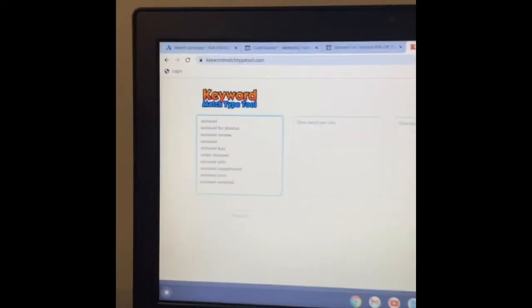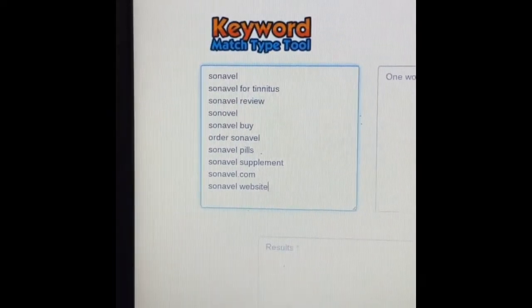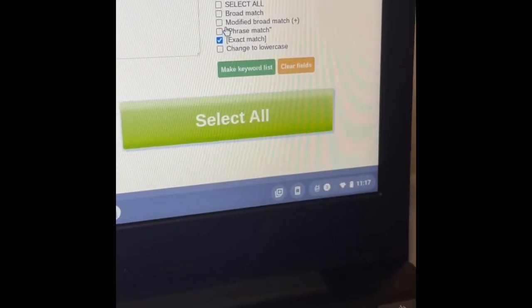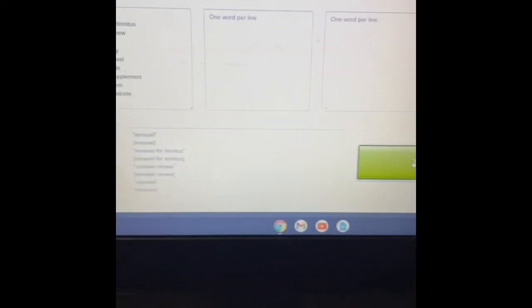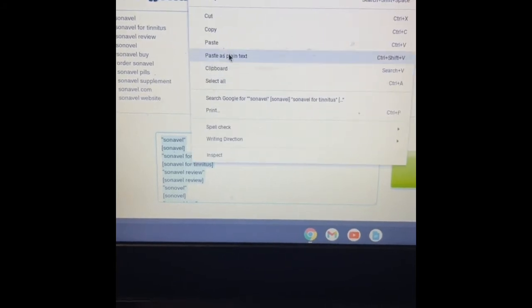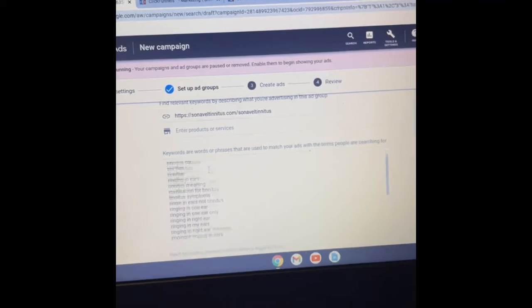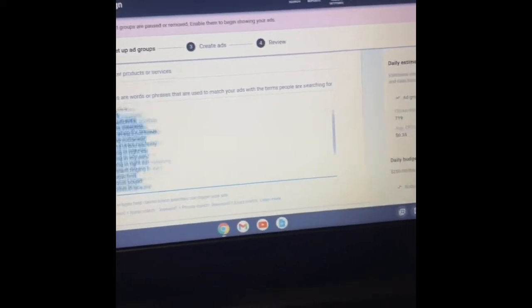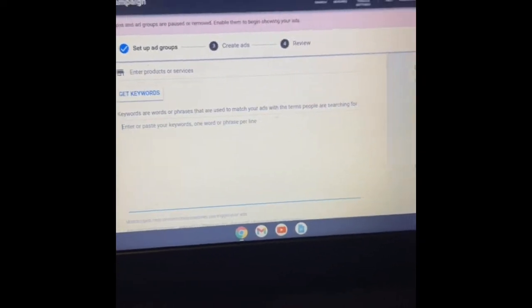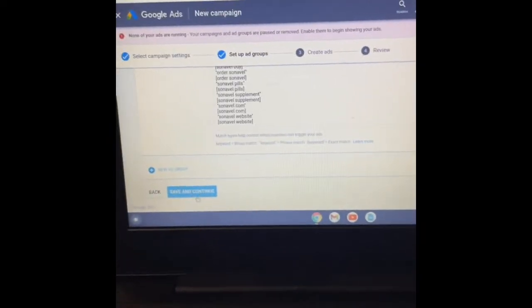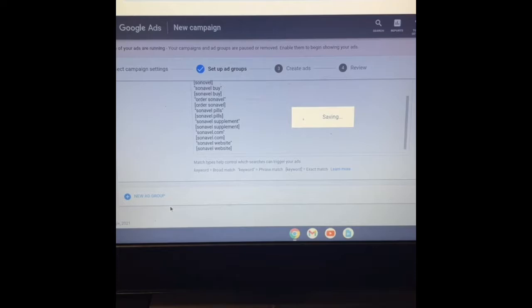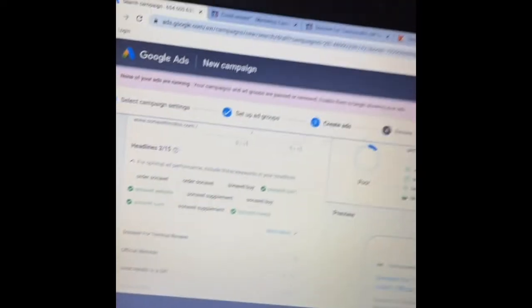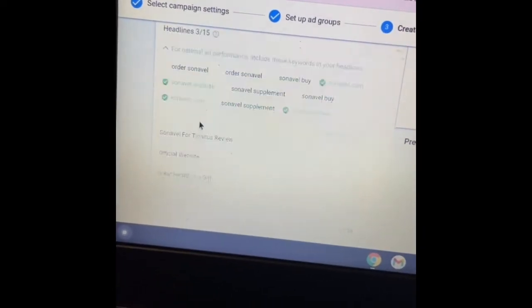We're gonna head over to our keyword tools. These are the keywords we're gonna use. We're gonna put that in exact and phrase match. Select all, copy. Gonna paste that right in here. Erase all these. Paste that right up in here. Save and continue.